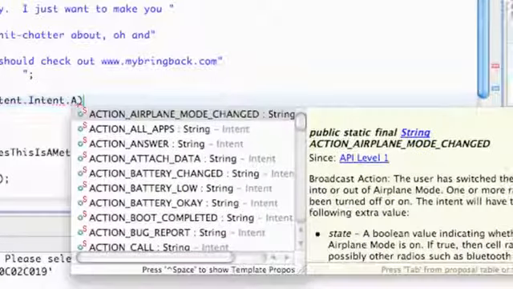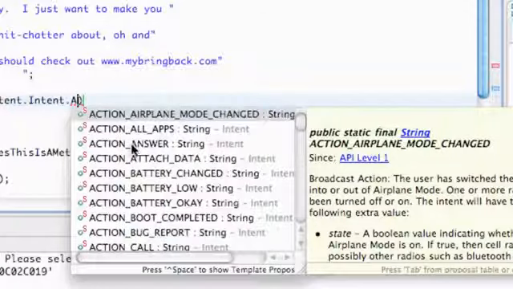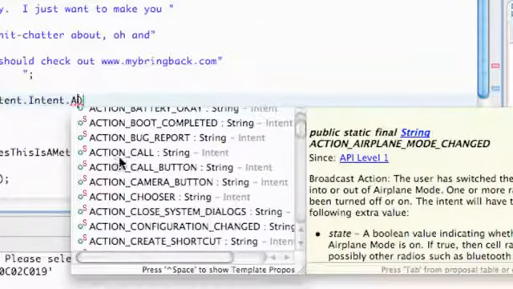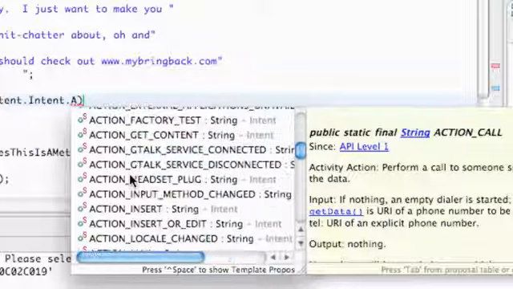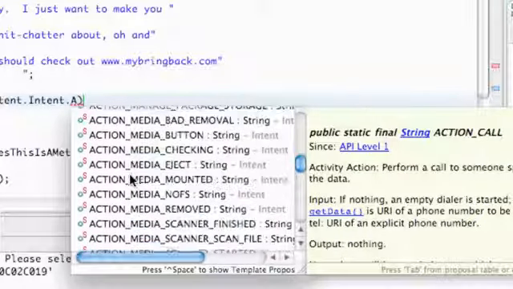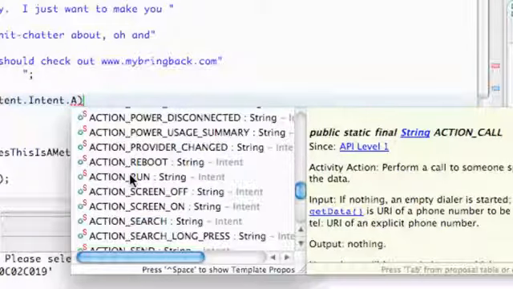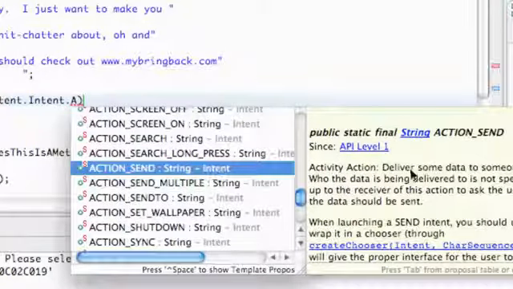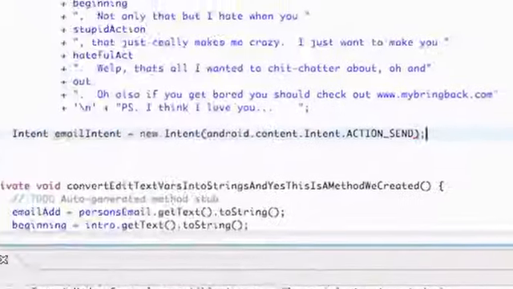dot ACTION_SEND. And you have some of these other actions that you can call, such as ACTION_ANSWER, CALL, if you're going to call someone for the most part. Again, you can click on them and see what they do. I just wanted to show you guys that we can use some intents to start up some applications that the phone has. And this one is going to be called ACTION_SEND. It's going to deliver some data to someone, as you can see. So we're going to pick that and just end the closing statement.